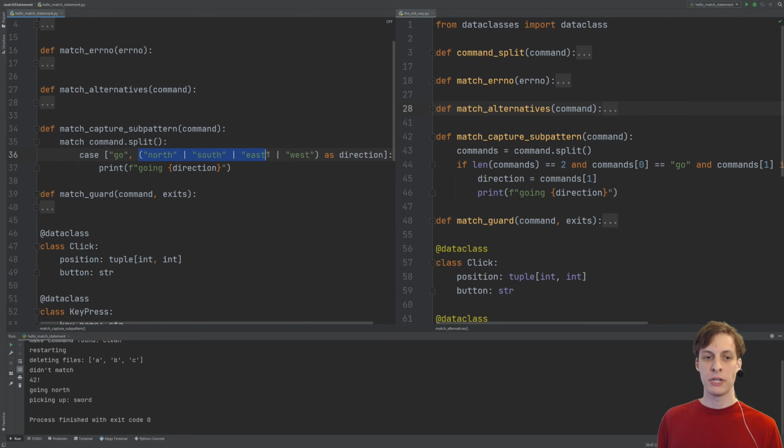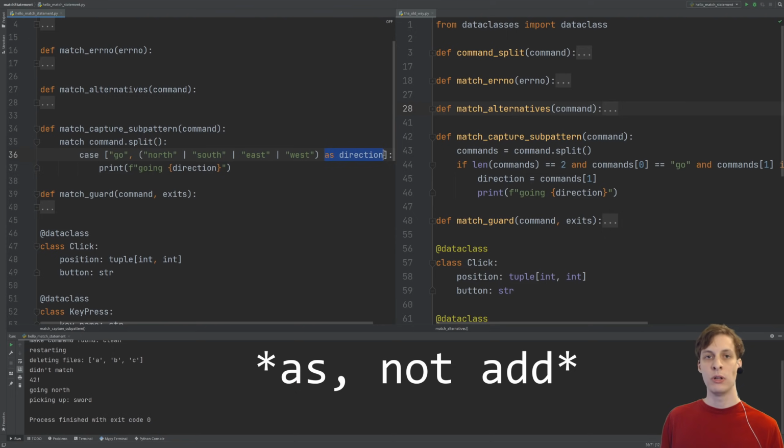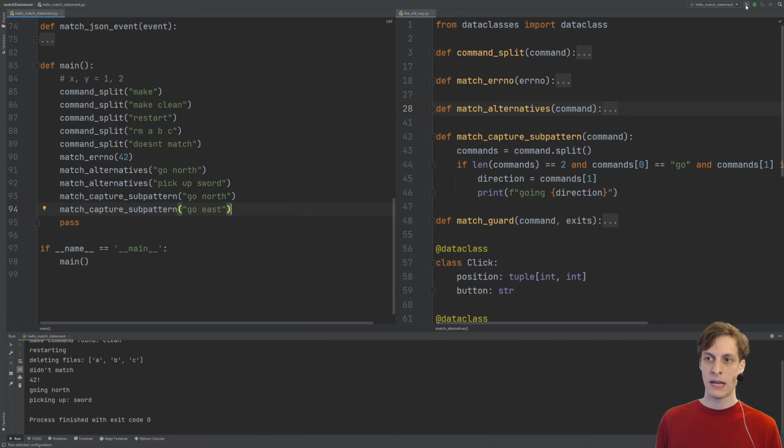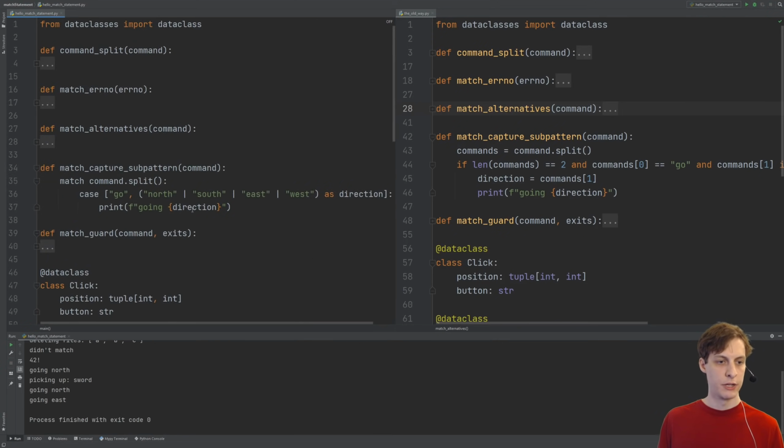When I have alternatives like this, I'm not necessarily going to know which one of that sub-pattern matched. So Python also allows you to use this "as" and then the name of a variable to capture the value of that match. You can see that with these test cases. See, going north, going east. Direction gets first north and then east.